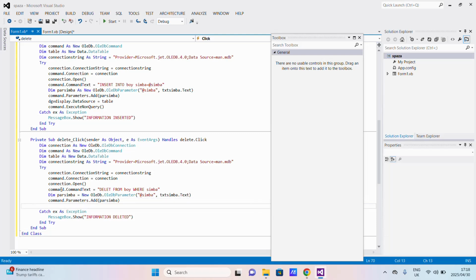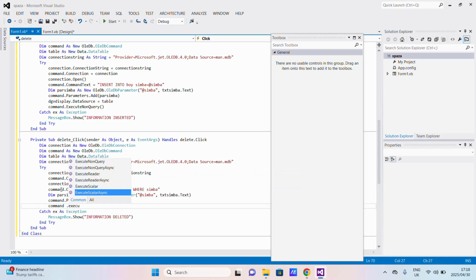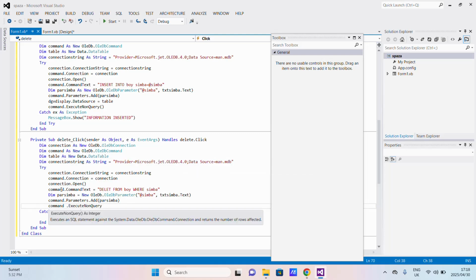Also here we're not gonna use that execute reader. We're gonna use execute non reader. So it's command dot execute. Where is non reader? Oh, it's up there. Execute non query. I said the non reader.